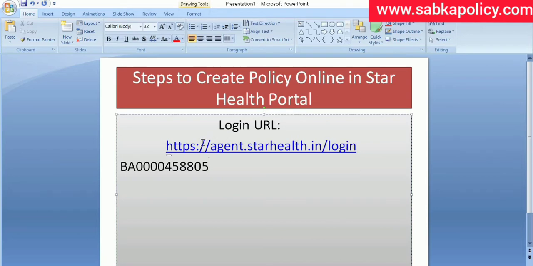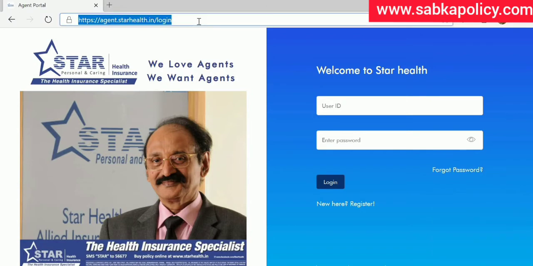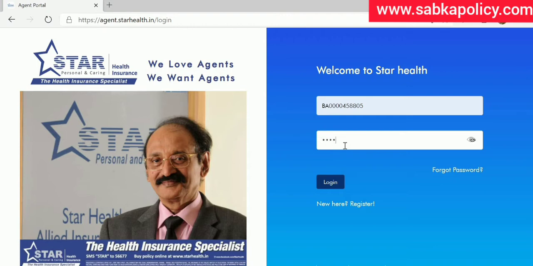So this is the URL which we need to use for login into the Star Health. So let us take this URL and go here. We will just hit enter. We will be able to see the user ID and enter password option. So just enter the user ID, whatever the user ID you have, and then the password. And then login.